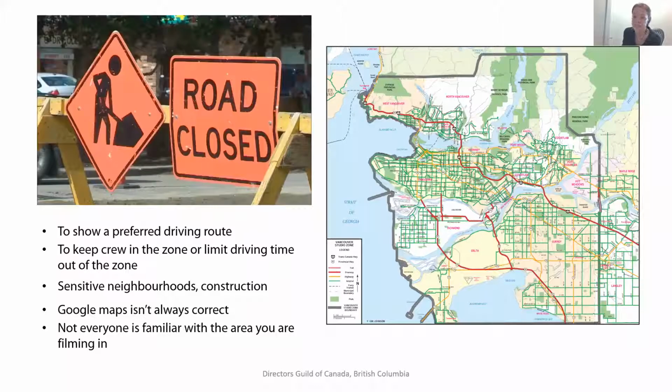There are some other reasons to provide crew with directional maps, because maps will show a preferred driving route. They'll keep crew in the zone or limit driving out of the zone if that's an issue. They'll prevent the crew from driving into sensitive neighborhoods or to avoid some major road construction. They'll provide the correct directions if Google Maps is wrong. And I was on a show where Google Maps was wrong, and the crew who didn't follow the directions on the directional map actually got lost.